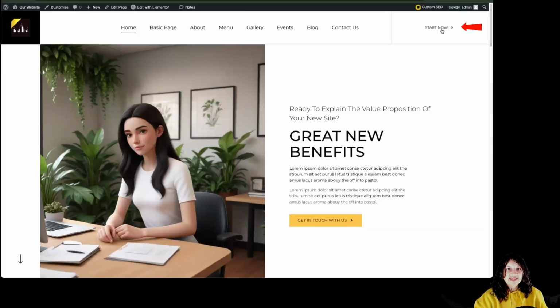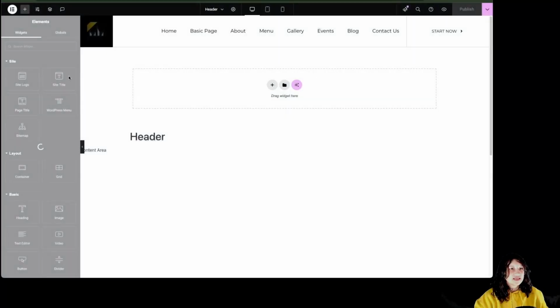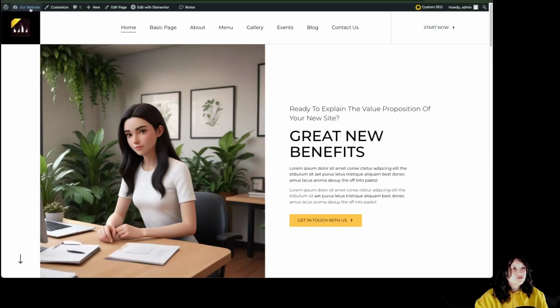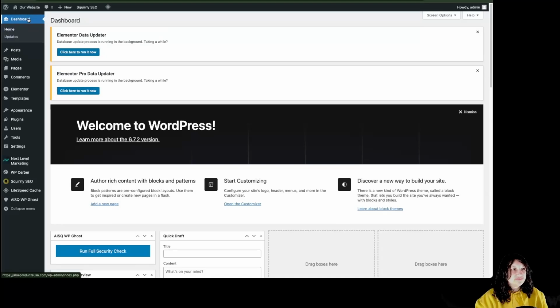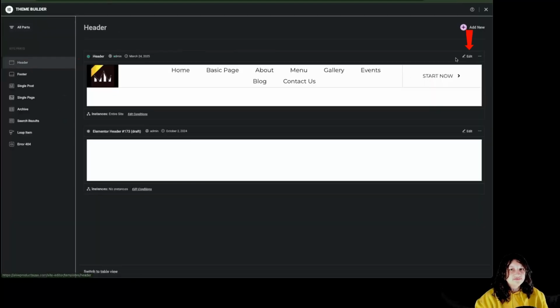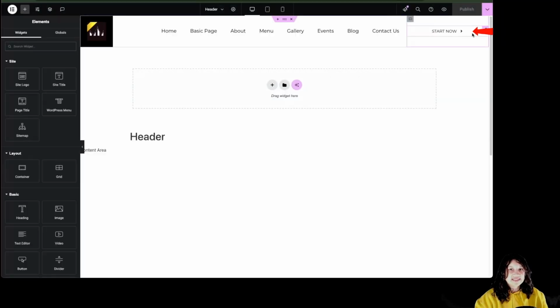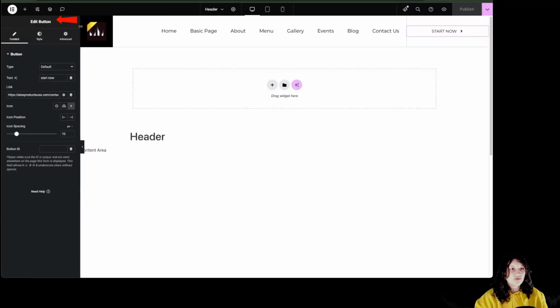If we want to edit this call to action over here, we simply have to click either from over here, edit with Elementor header, like so, or from our website dashboard, templates, theme builder, and header, and click over here to edit. Then we can simply click over here to edit the button widget.